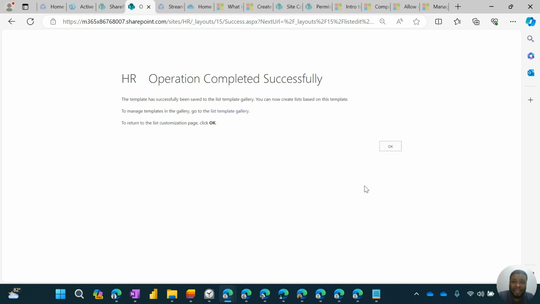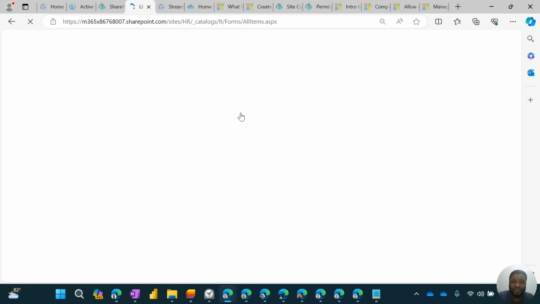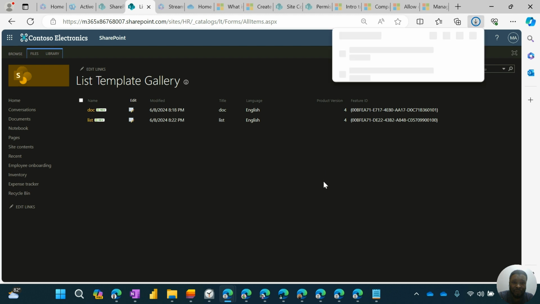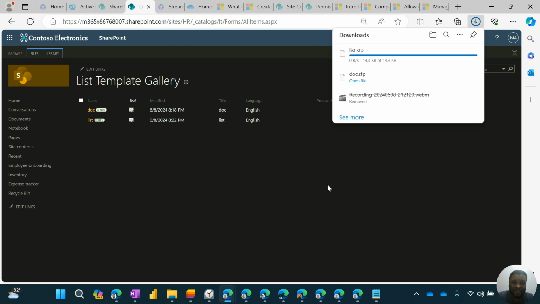And again, you can see that the list also goes to the list template gallery, as I mentioned earlier. All right, and you can see both of them are together. So I will just click on list to download the file. Exactly. Back to the home.